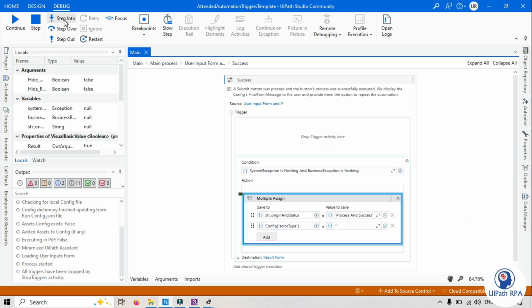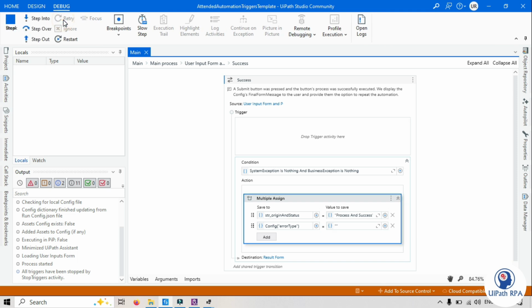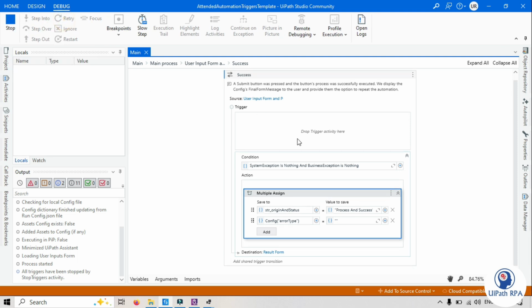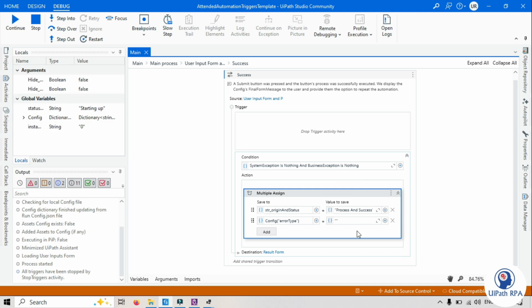and then it's going to set here process and success. So if there is no error, no system or business exception, then it says that the original state has process and success, and error type is blank, meaning there is no system or business exception. And then you have noticed that there is a switch activity, and the case is this one, process and success.